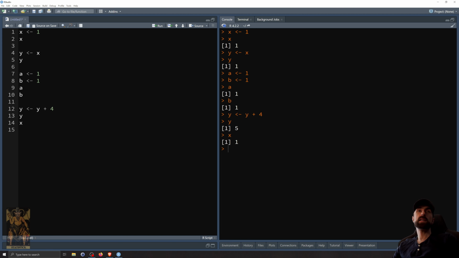So what's happening here is that the names X and Y no longer reference the same chunk of memory. Basically, by modifying Y on line 12 here, we've created a new object in memory. So this new object is 5 here. So that's just some insight into how R kind of works under the hood.